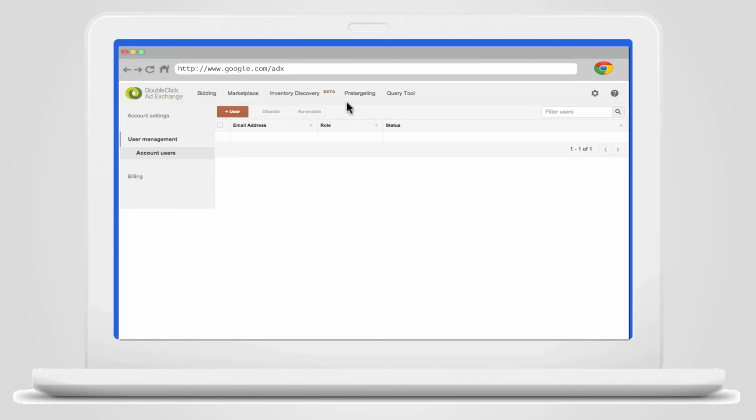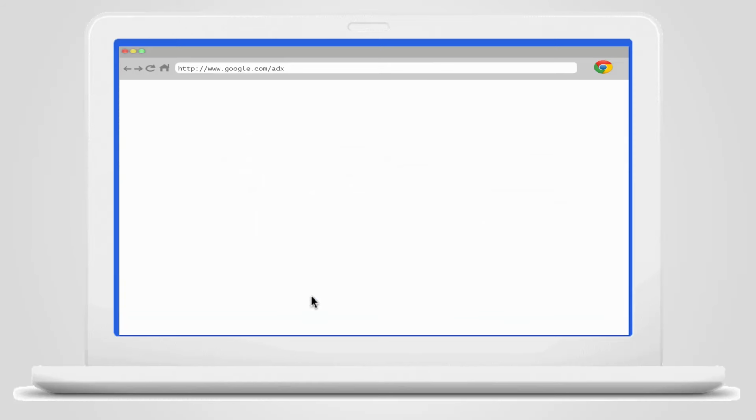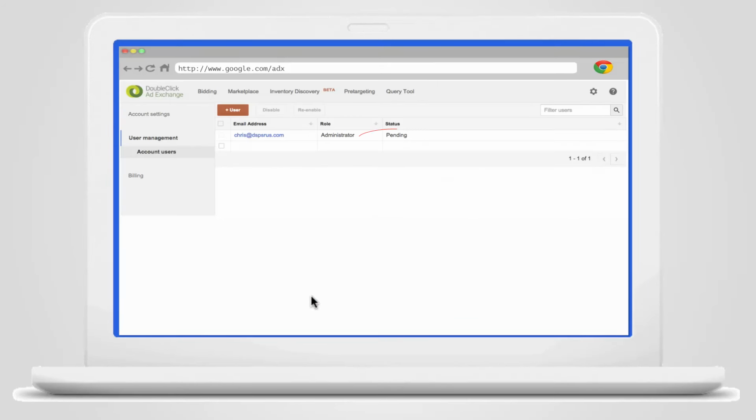We can click the Plus User button. From here, we can fill in the name and email address fields. To assign a role, we can choose one out of the three from the drop-down menu. In this case, we can choose Administrator and click Save. We can see that Chris's status is pending. This will become active once Chris accepts an invitation that has been sent to his email, inviting him to join the AdEx account with his new role.